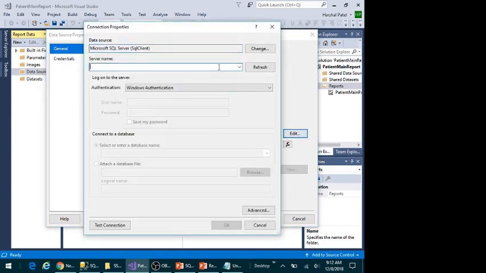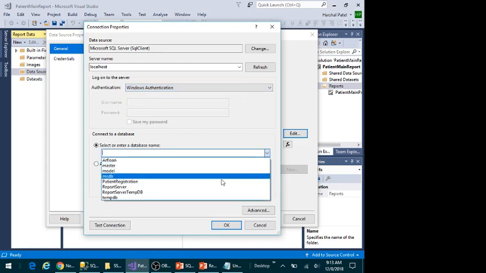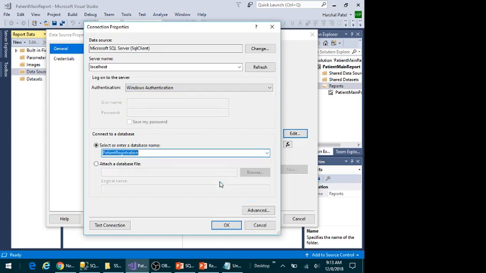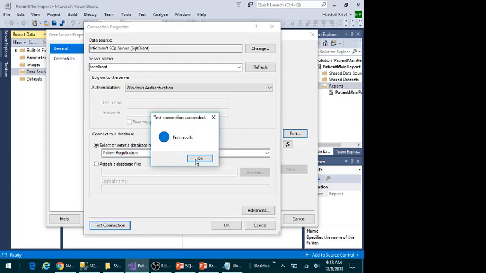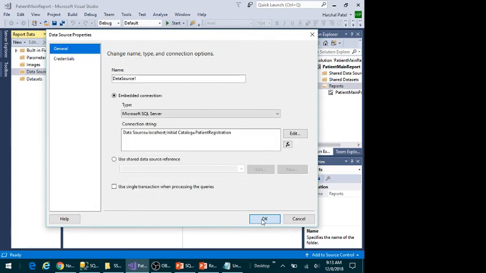I'll say server name and localhost should work for most of us. Now in the real world, they will actually give you the server name to connect. Okay. So that's what you need to put in over there, or you can select from the drop down list. Authentication, Windows authentication is fine. Now I have to select my database, and our data comes from the patient registration. So that is fine. Click test connection. Everything looks good. Click OK, click OK, and click OK.